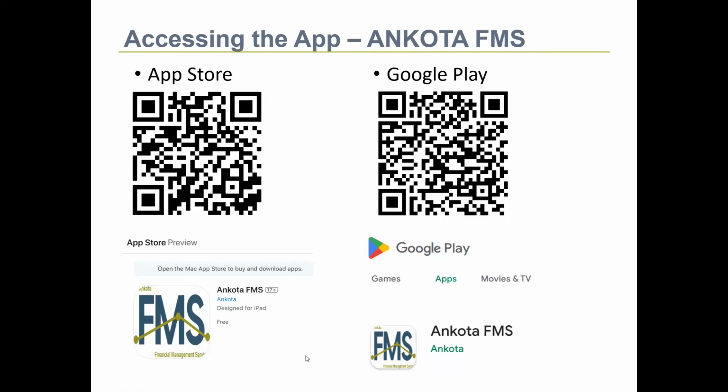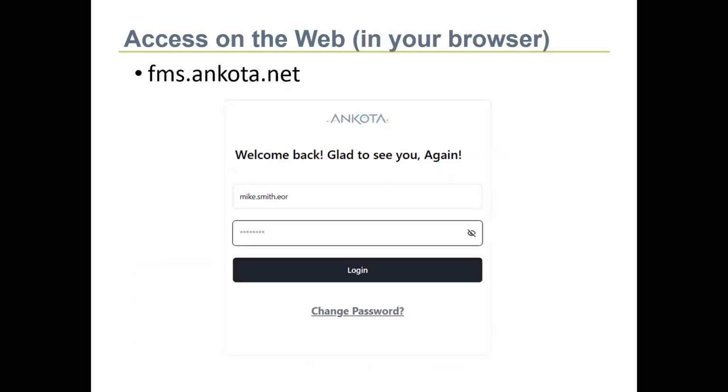But you can also run the app if you have, let's say, a computer and you want to run it on the web. You just go to your browser like Chrome or whichever one you use, Safari, and you go to fms.ankota.net. So this is what you would type into your browser, fms.ankota.net, and you'll see a login screen where you'll put in your username and your password.